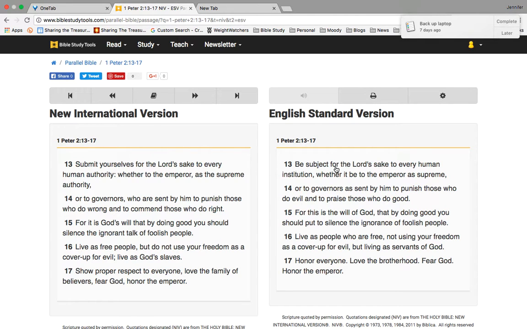Compare that to "be subject for the Lord's sake." The English Standard Version is probably closer to the original language, but this helps us understand what it means when we say "be subject." It means submit yourself. And so that is an example of how sometimes comparing the different versions can help.